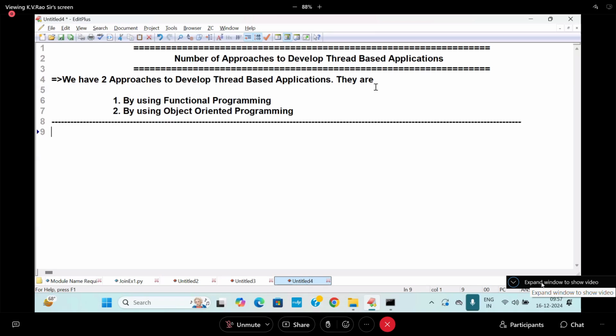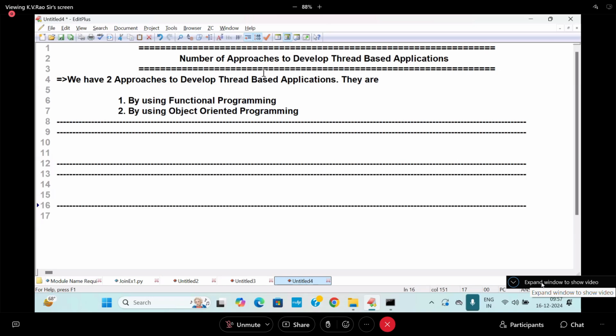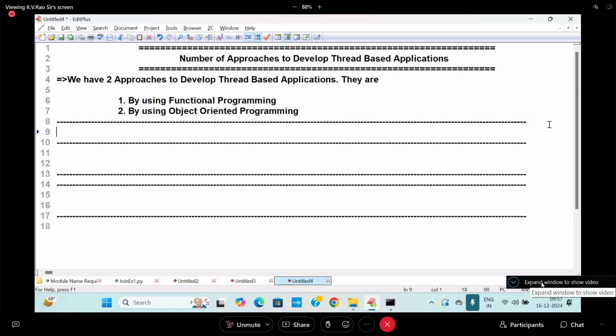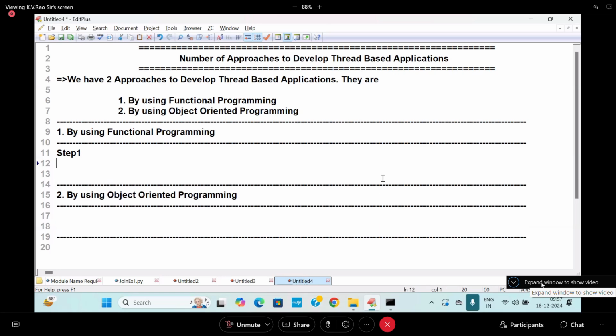I would like to take up functional programming, and at the same time I will take object-oriented programming also. The question which I dictated, I will do with a functional example, and then I will go for object-oriented programming. I want to do both of them. Here I will write the steps: step number one, step number two, like that I will go for it.